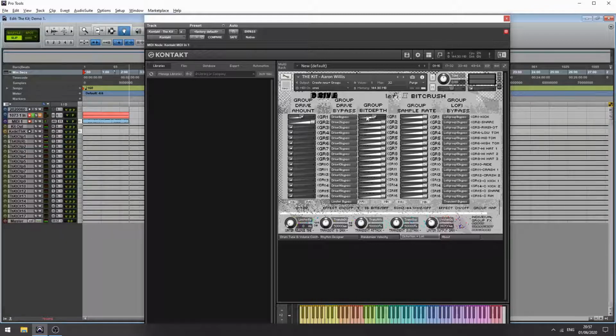You can then adjust a group bit depth to reduce the bit depth of a particular drum element. This is commonly known as bit crushing. You can also do the same for a sample rate on an individual basis. This can be used to create some unique timbres from the set of raw sounds.